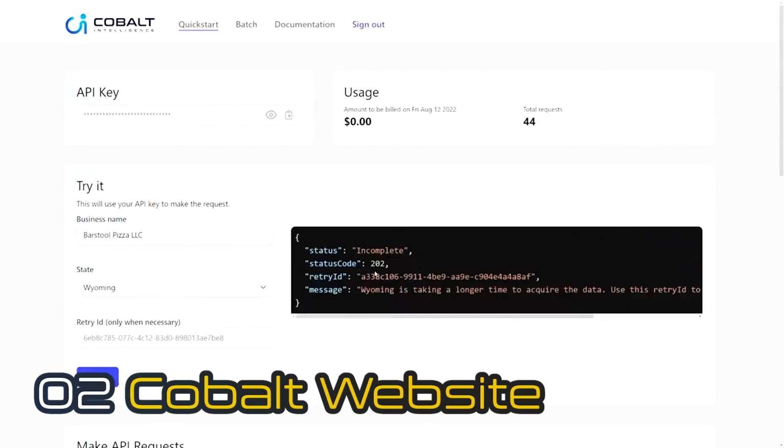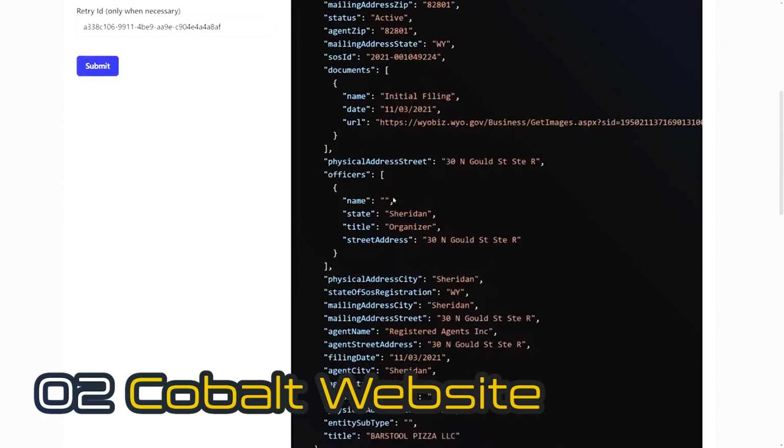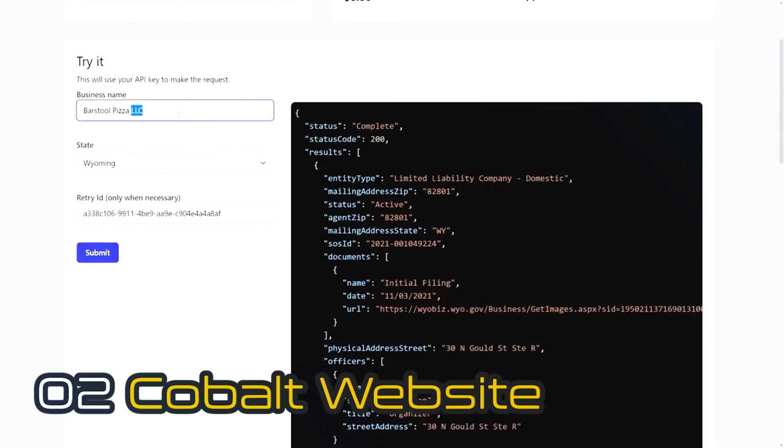There, see, this is what I was talking about, the retry ID. So this means the API tries for about 20 seconds, and if it takes longer than that, it'll give us this retry ID, which is like a token you can check back in with. So we'll come over here and it looks like it's done. So not too bad there. We'll come over here, there you go, get that information. And now let's show you how to get that via Postman.